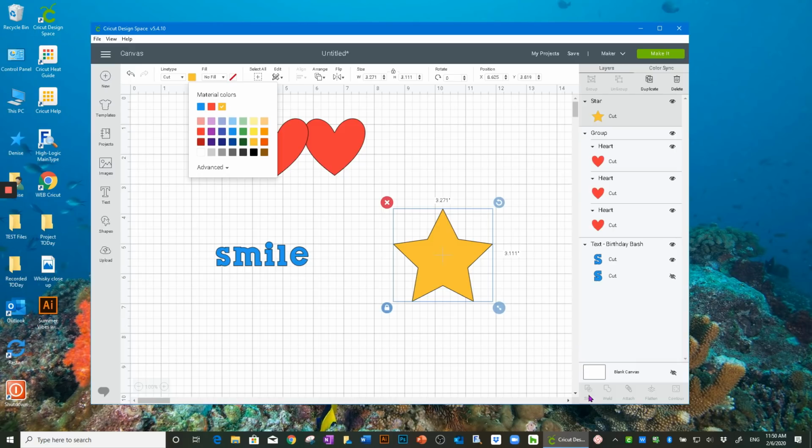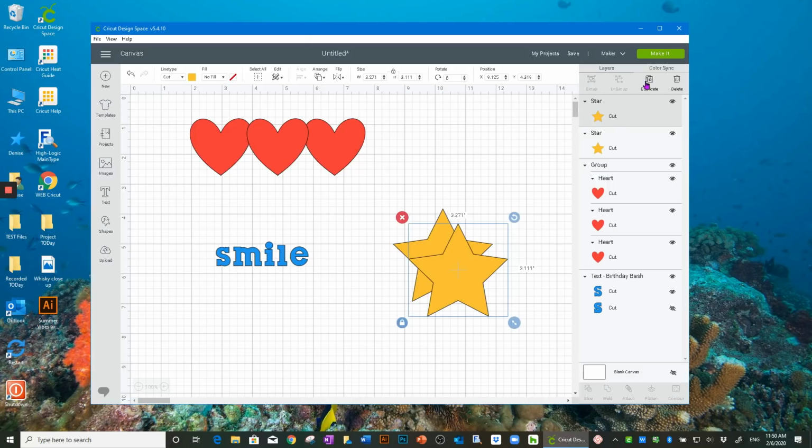And the thing that you need to know about Slice is you need to have two layers in order to slice. If you have one layer, it can't slice. If you have three layers, it can't slice. It literally has to be two layers. So I'm going to duplicate the star so I have two layers. And I'm going to go ahead and just change the color of one just so we have a reference point.